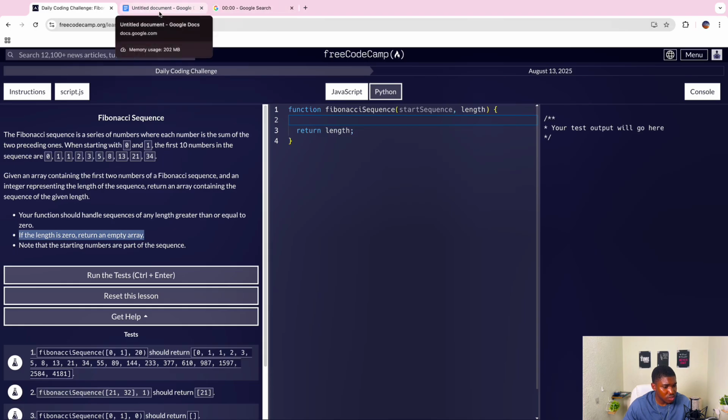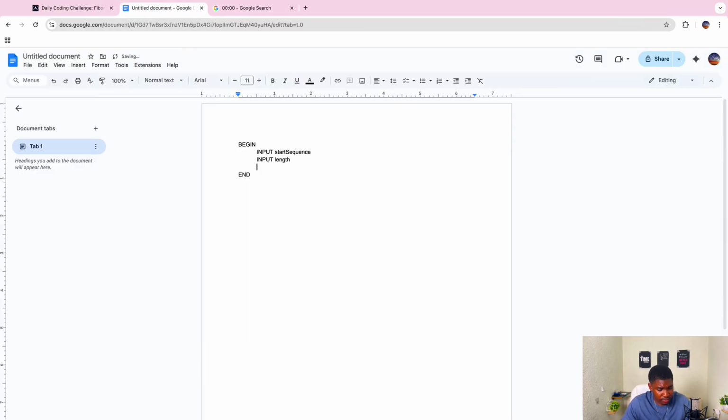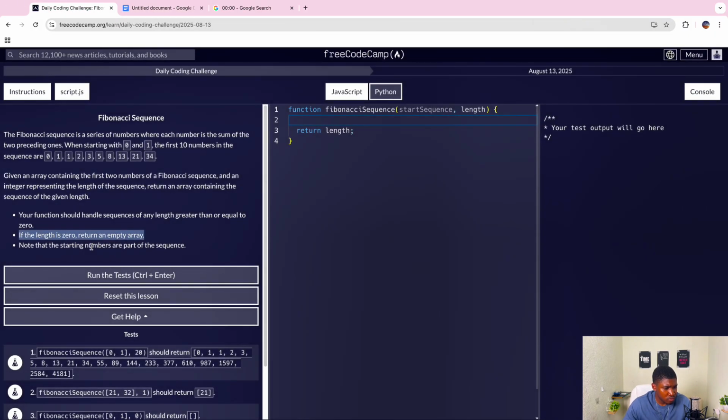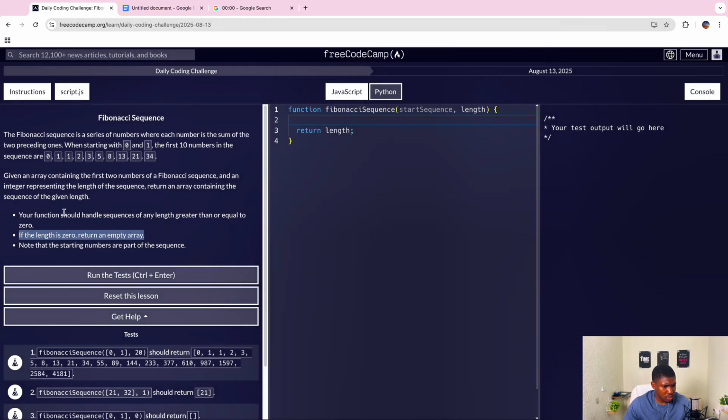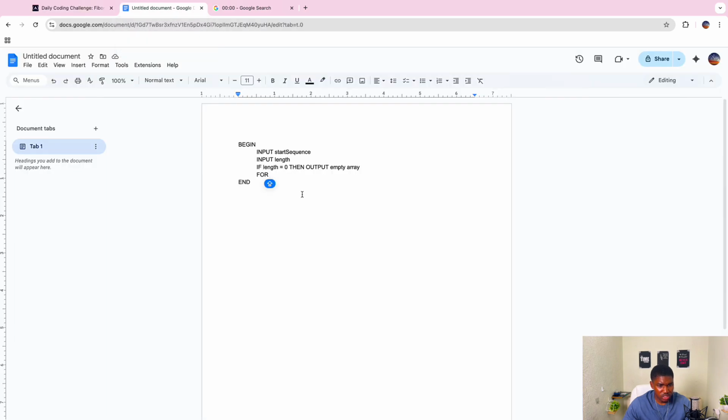So if the length is 0, return an empty array. If length equals 0, then output empty array. So that's that. Then we probably want to do a for loop for this one. So before we get into that, we want to probably make the count equal to the length they give us. So count equals length.